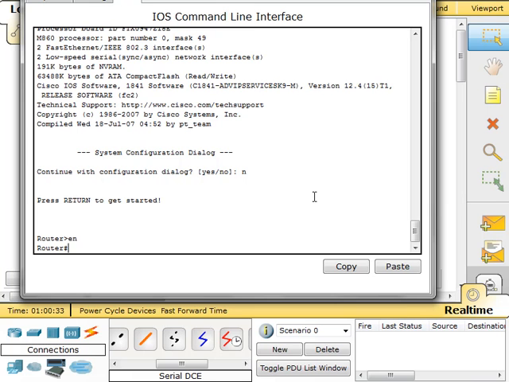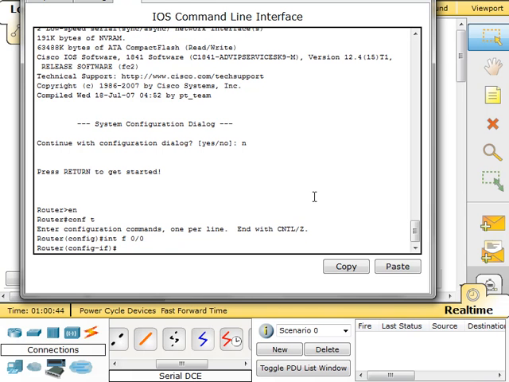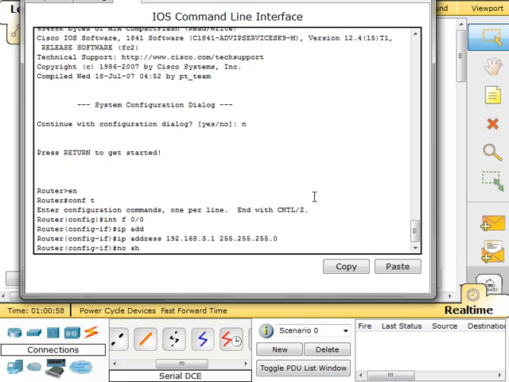Enable mode, configuration terminal. I need to go into the interface fast Ethernet 0/0. I need to give it an IP address of 192.168.3.1, subnet mask of 255.255.255.0, and a no shut.